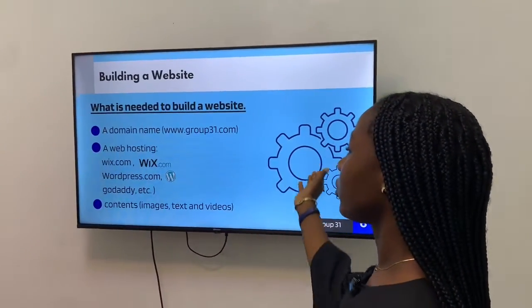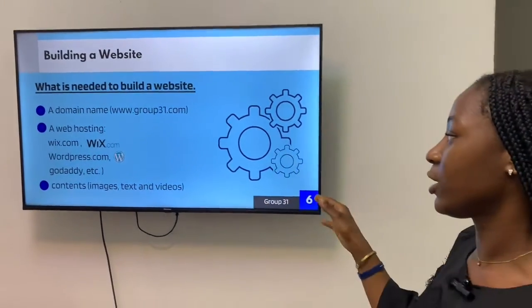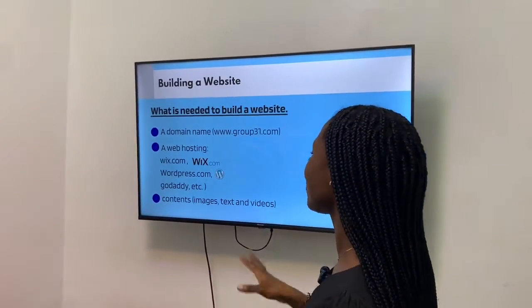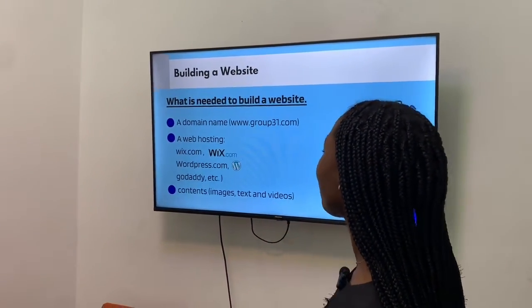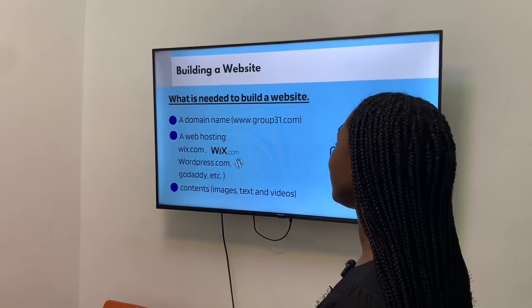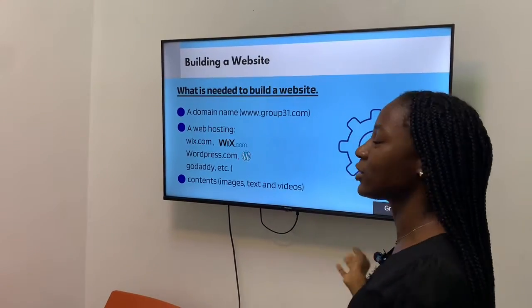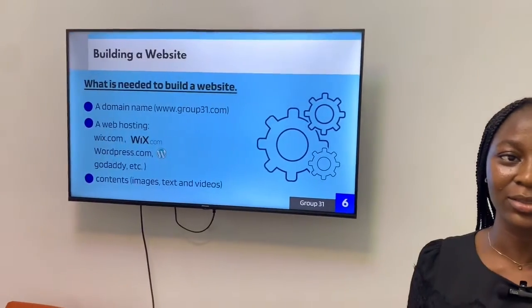So what is needed to build a website? You basically need a domain name, a web hosting such as wix.com, wordpress.com, or GoDaddy, and then content, images, and videos that you would like to put in your website.